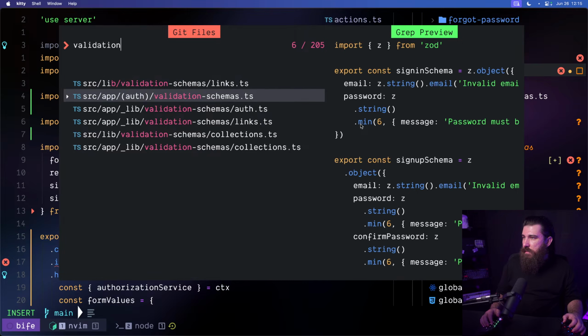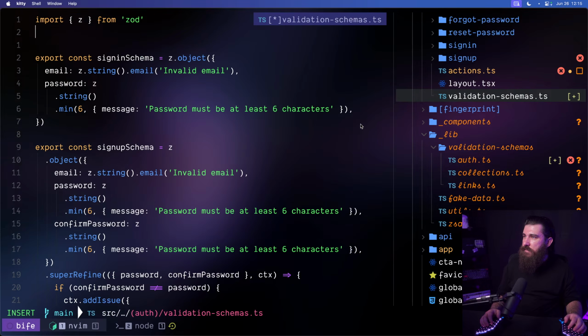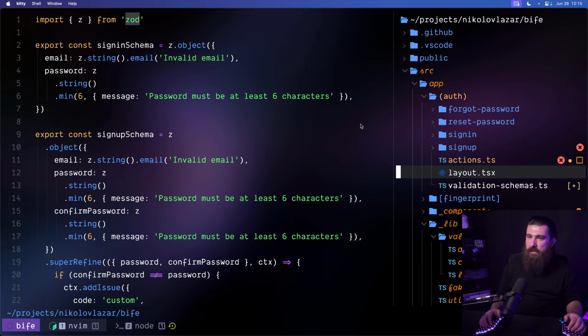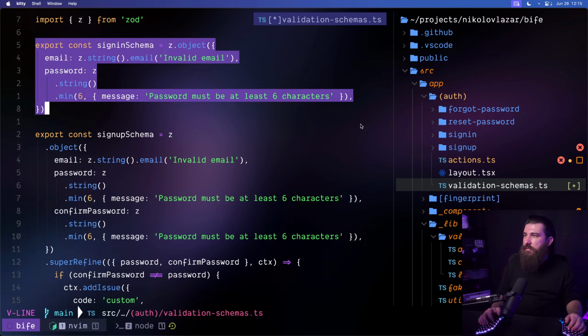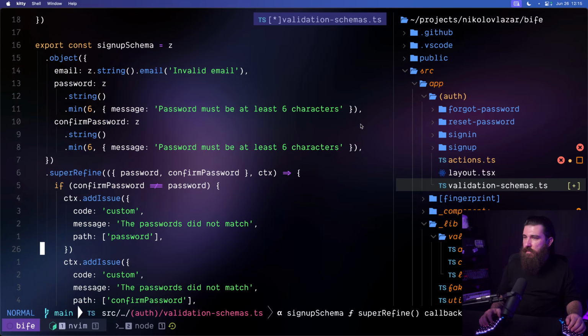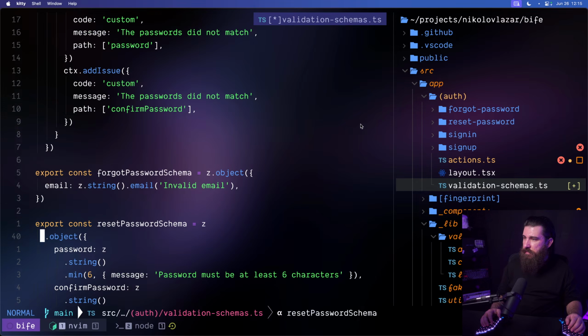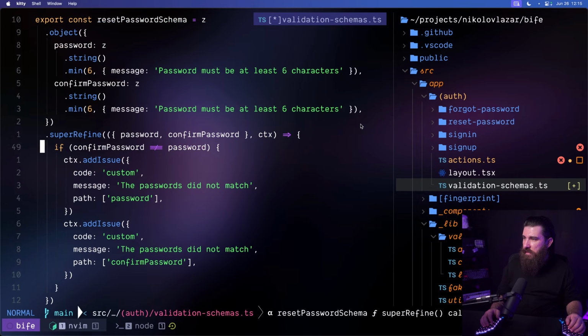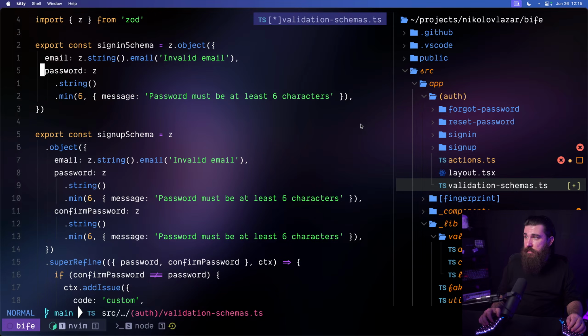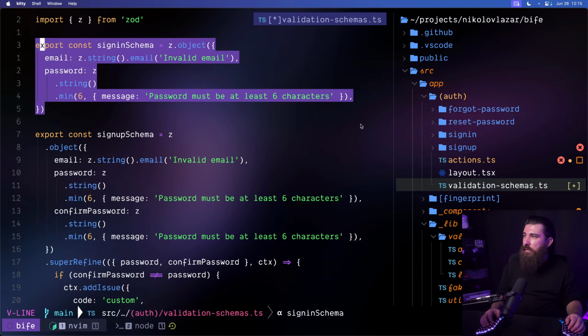Validation schemas. No, wait a minute. Oh, we already have validation schemas for the email and password and everything, but not the provider, you see? Yeah, we're gonna reuse these. This is gonna be one of the other objects.